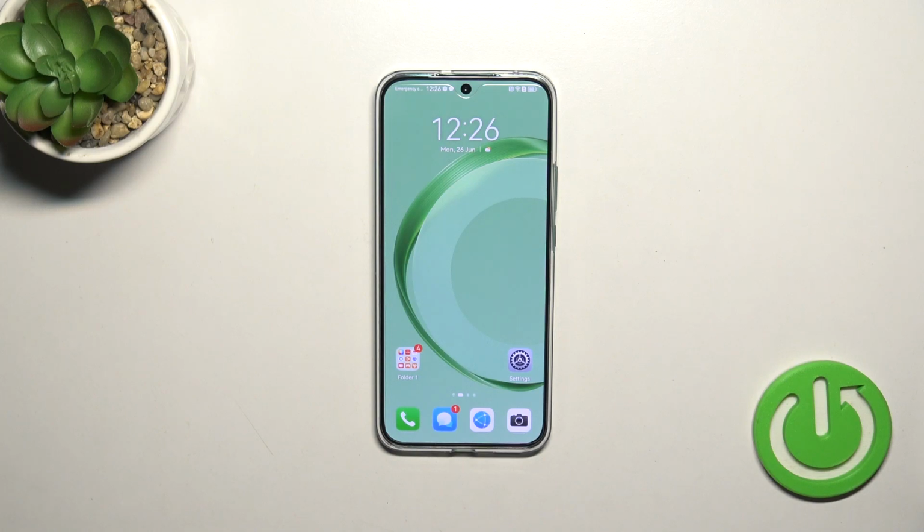Hi everyone, in front of me I've got HUAWEI Nova 10 Youth, and let me share with you how to change the wallpaper on this device.